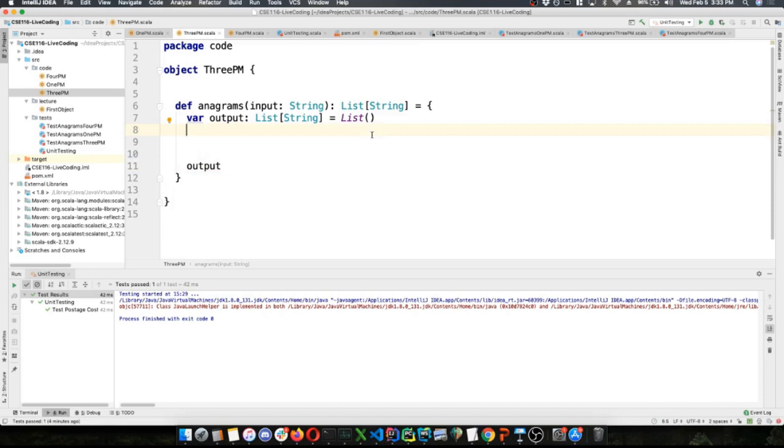So the first and last line of my method, I'm creating some list of strings. I'm going to return that list of strings, so I want to make sure this expression containing this list of strings is the last expression that's evaluated in my method. And then everything in between is, okay, how am I going to get the anagrams in this list?